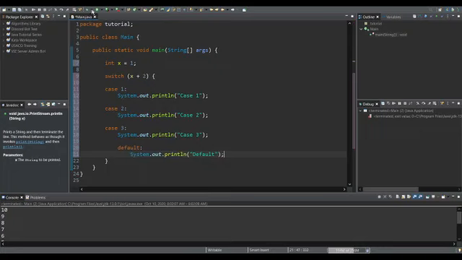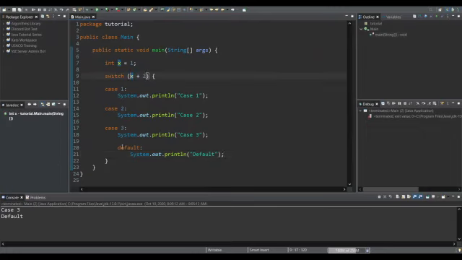And if we run this, as you can see, it prints out case 3. Why? Because x is 1, and 1 plus 2 is 3. It also prints default because it'll print default no matter what, because that's the default case. But if we change this to 0, it should print out case 2 because 0 plus 2 equals 2. It will switch between the cases.